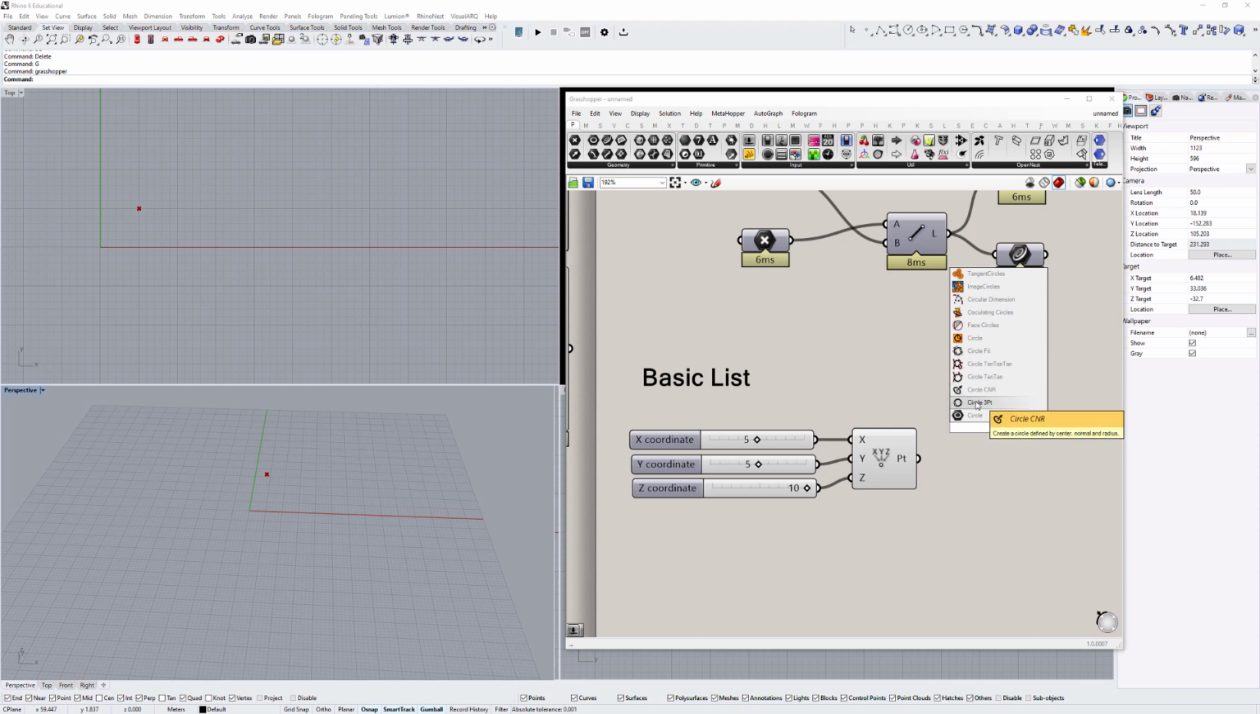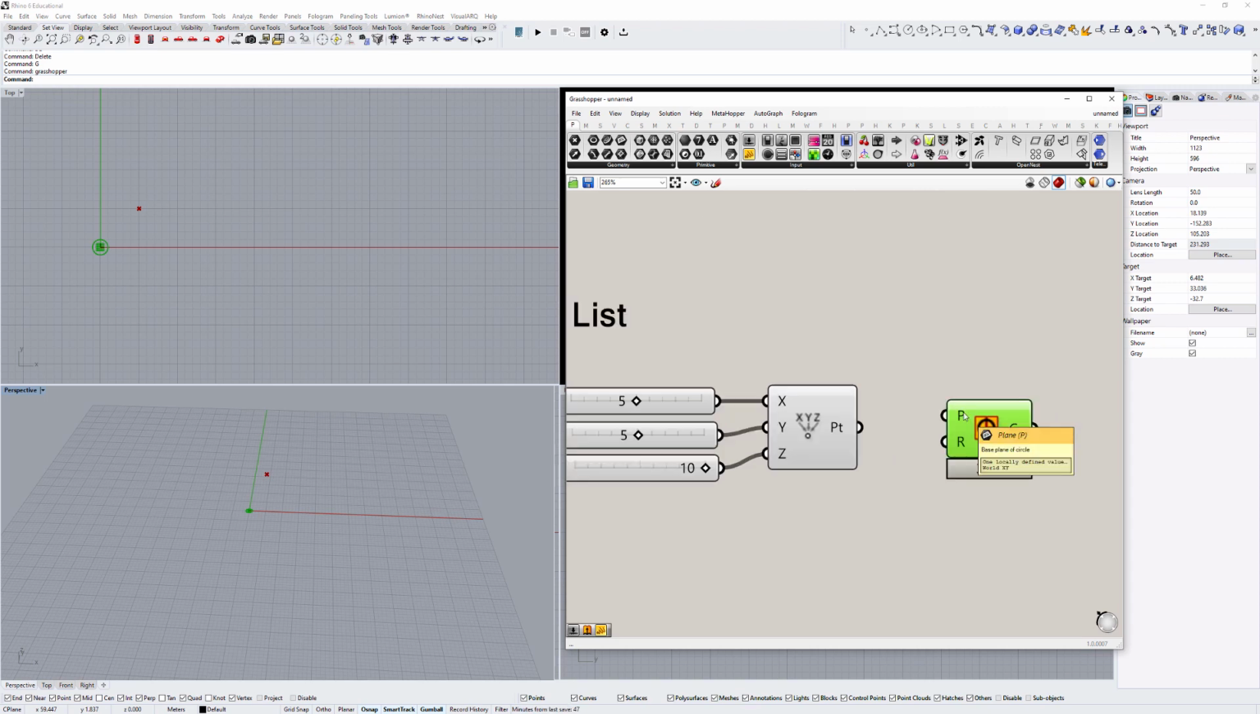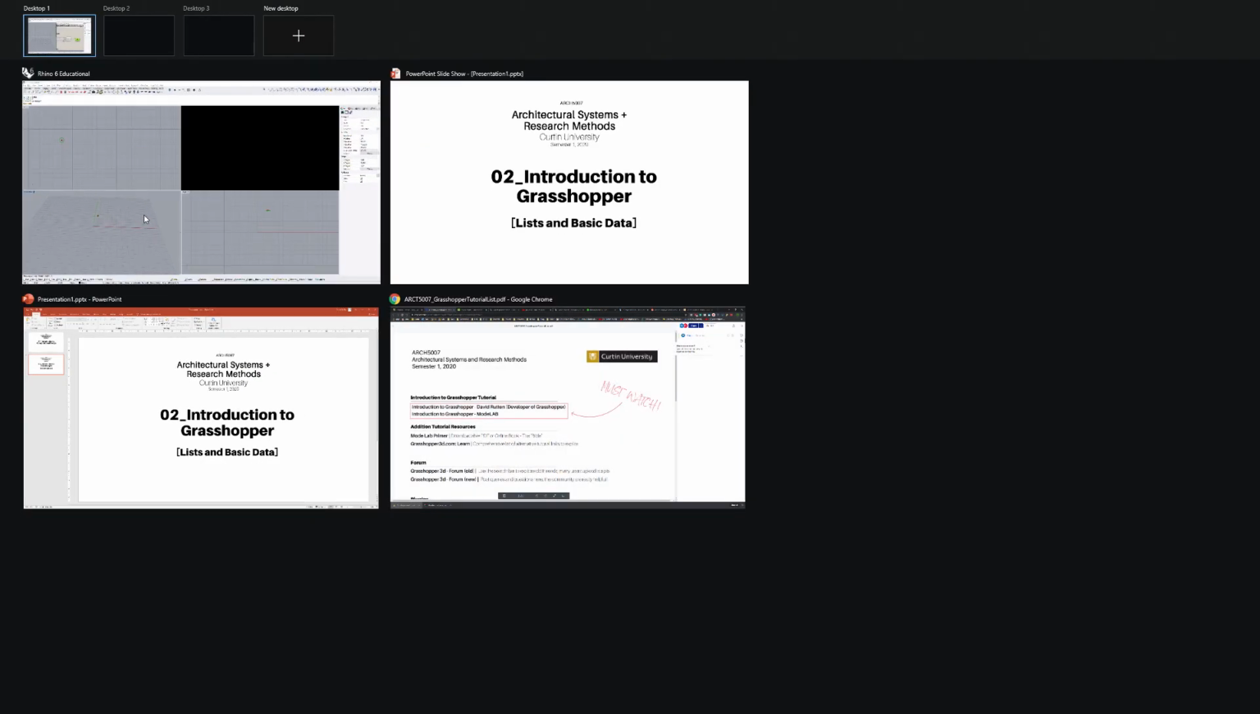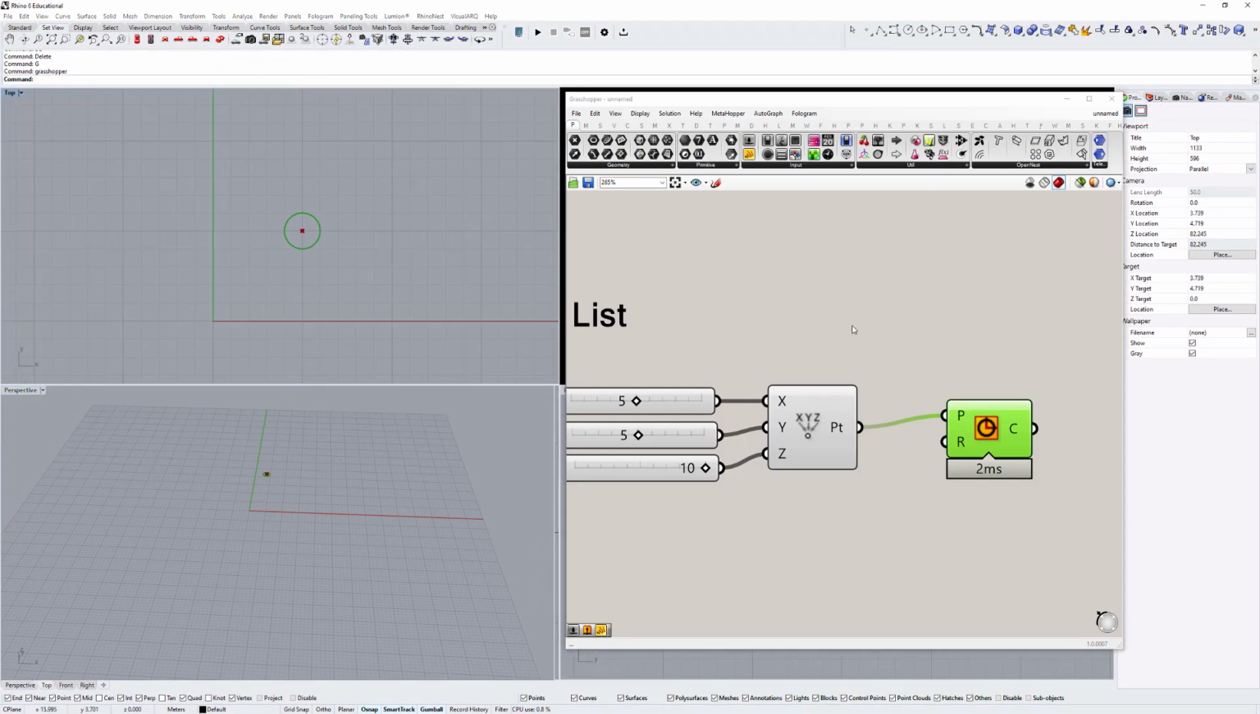For a circle, we can create a circle by 3 points, or a circle by a center, normal, and radius. What we want is this standard one, create a circle by a base plane and a radius. So click on that. For the base plane of a circle, we can use this point to locate that base plane, and you see up here that the circle has just jumped across. So it's located at 0, 0. That's because the default is the world XY.